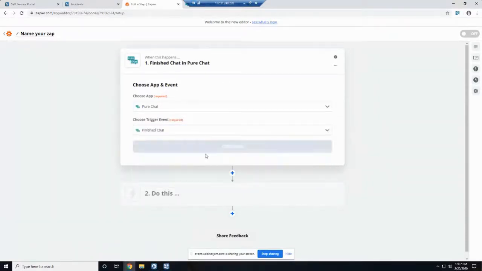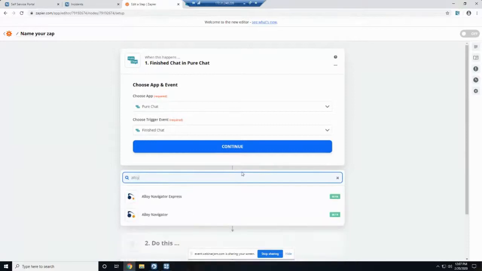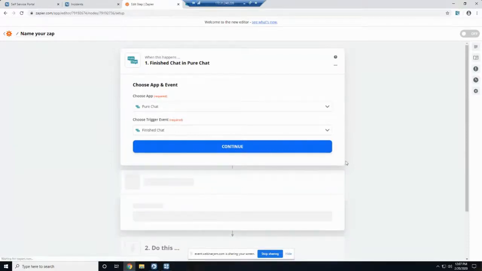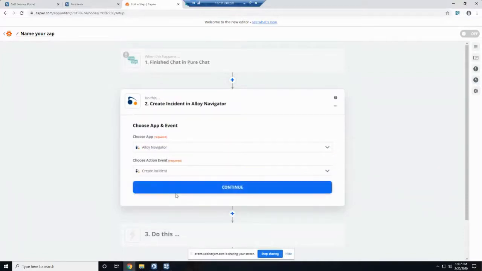And we pick Finish Chat, type in Alloy, and then again, we're going to create an incident. That's all you need to do to ensure the chat that you did with your end user is recorded in a ticket for later reference.